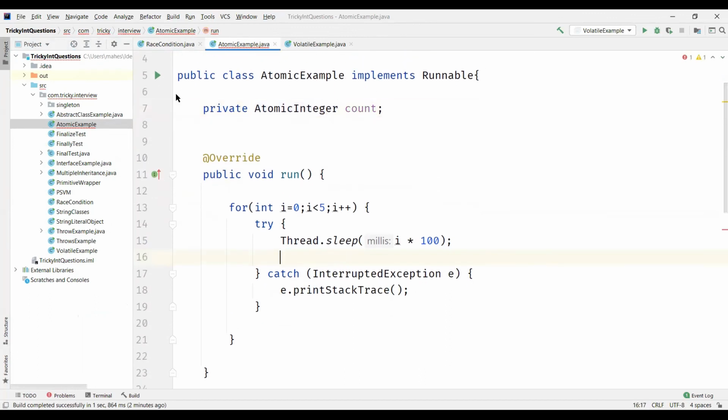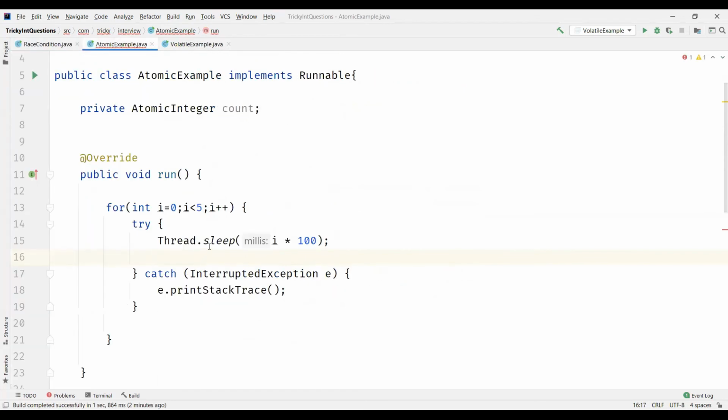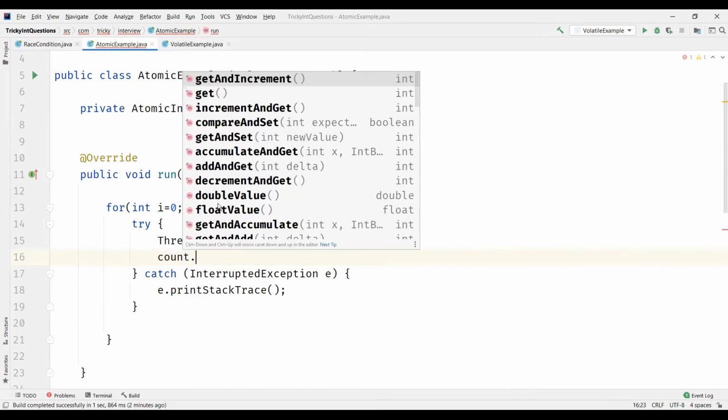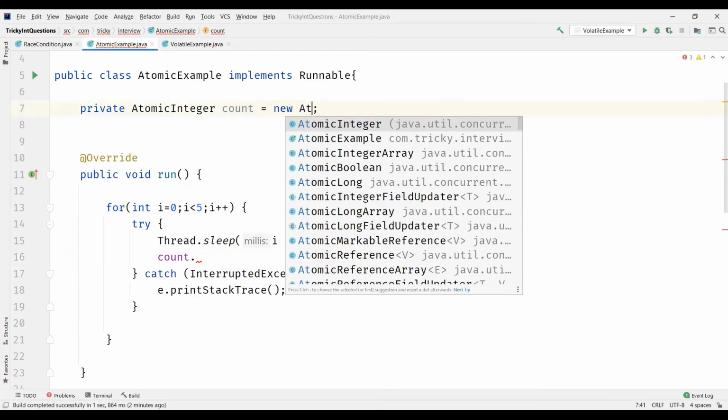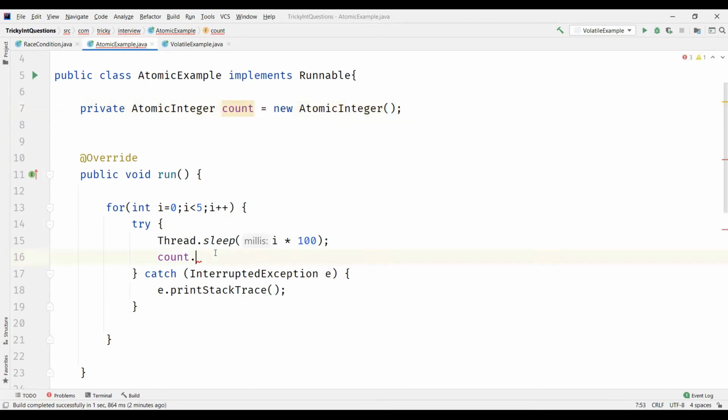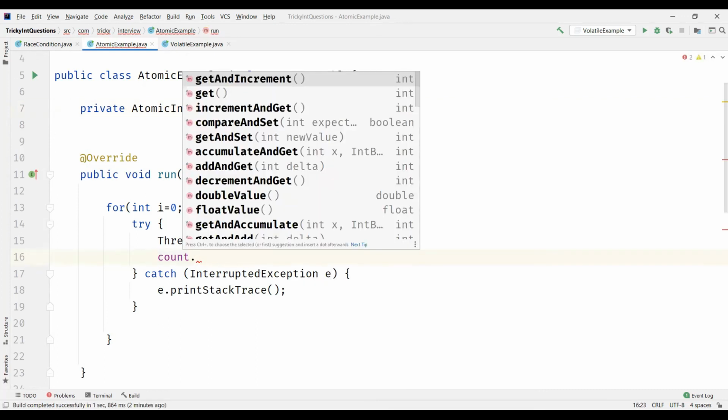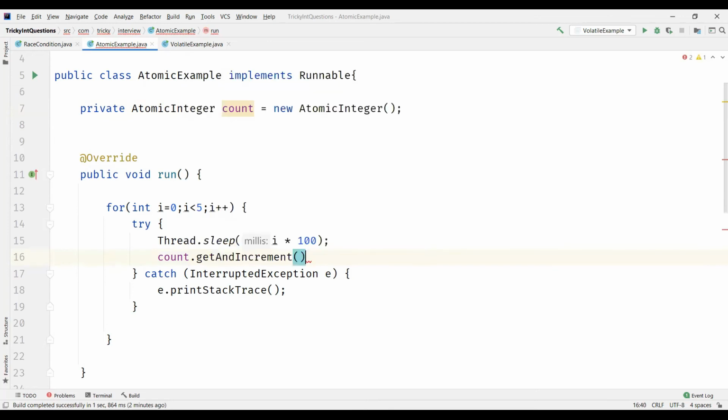And how atomic works is, we can actually use count dot. It's actually an object now. So we should create an instance here, and then we can use the methods in it. Get and increment actually gets the value and increments it by 1.